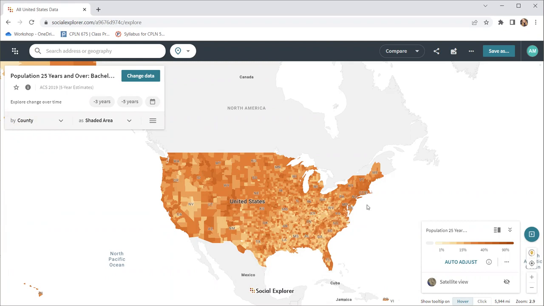This is the brief overview of our mapping tool. There is much more to play around with in our mapping tool. And if you want more support, again, as I mentioned, please get in contact with us. We are so happy to provide training.